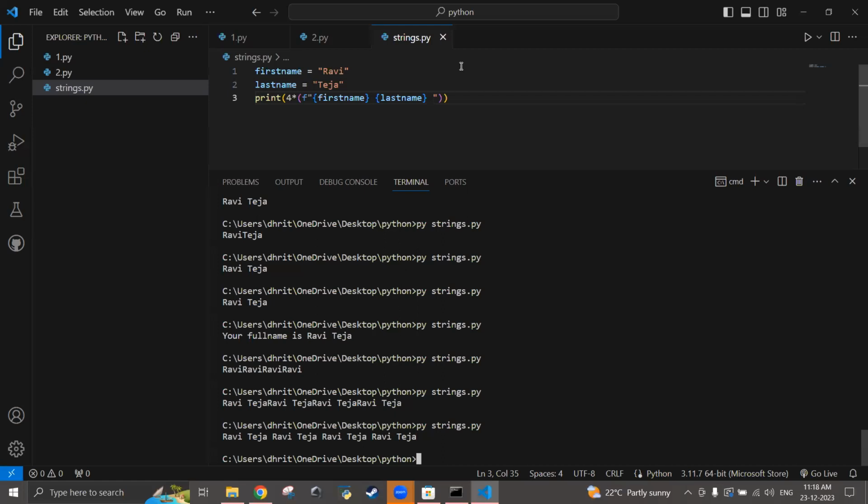One more thing, small new line. We can print a new line. What do we do for that? New line character is there. We put something like this. I think it should work. Let us see.